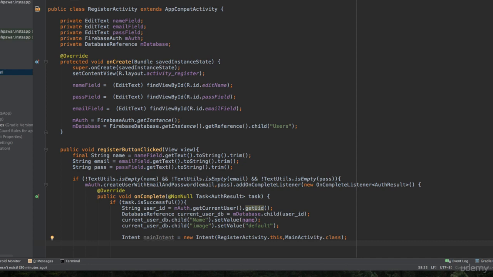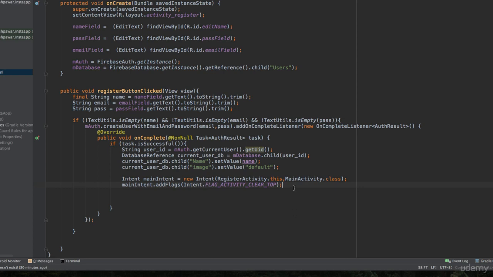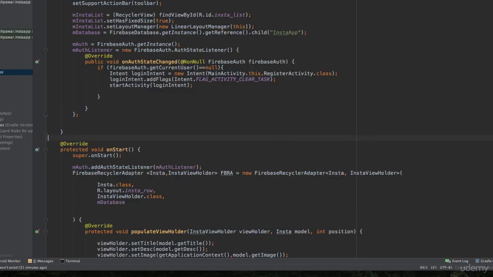So I'm going to quickly go ahead and add flags. Okay, so once the flags are added, the next thing which we do is that finally we start the activity for the main intent. So once this is done, we are basically good to go. Now what we also want to do is make sure that the user should also be able to log out once he is redirected to the main activity.